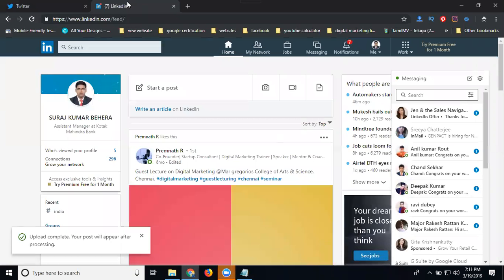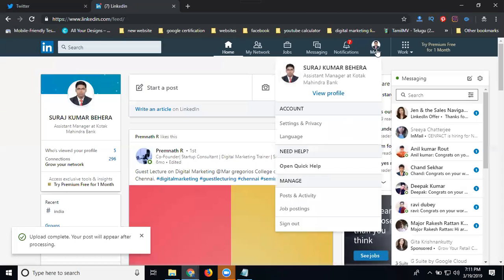For each LinkedIn account, we can connect multiple Twitter accounts. But the drawback is that although you can connect multiple Twitter accounts, you can share content from one LinkedIn to only one Twitter account. If you go to your LinkedIn account, the option is Settings and Privacy.